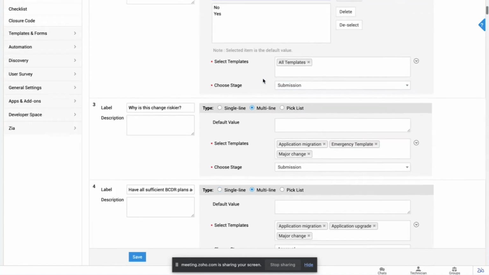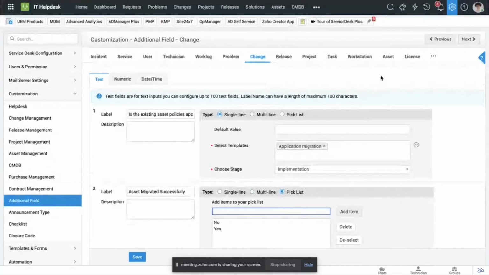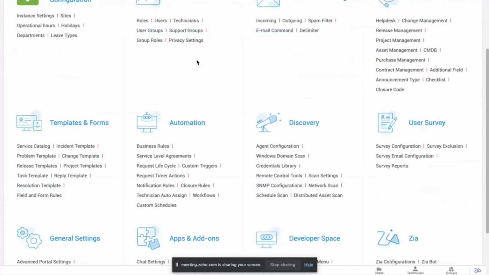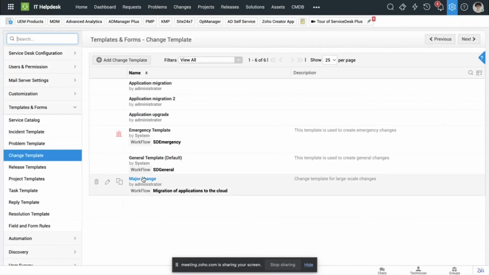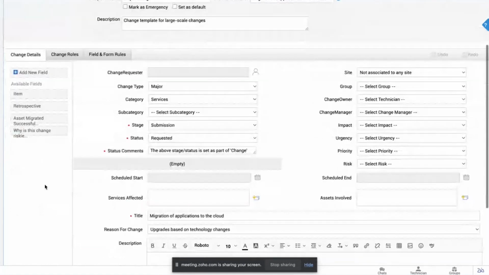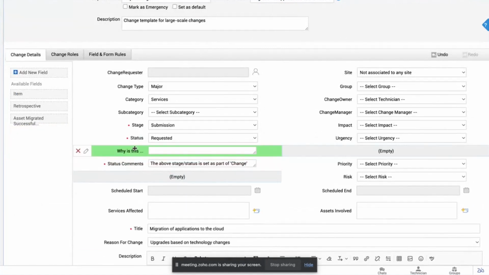So if you select submission over there, please do note that you'd have to go back to the change template and add them by dragging and dropping it into the canvas. So let me also show you how that works. So once again, we are back in the admin panel, and under templates and forms, we have the change template. So let's go into major change. And as you can see over here, the additional field that we created is now available. And I can simply drag and drop it over here.